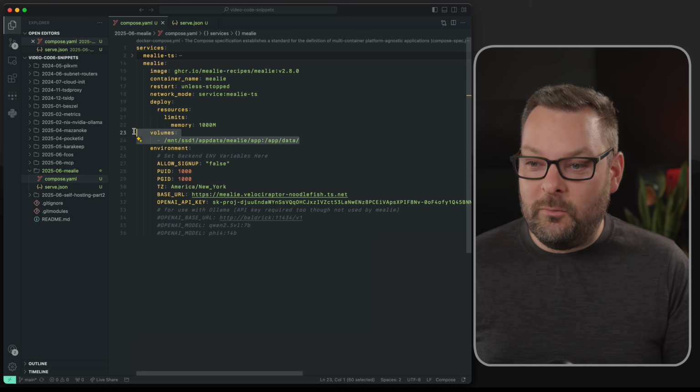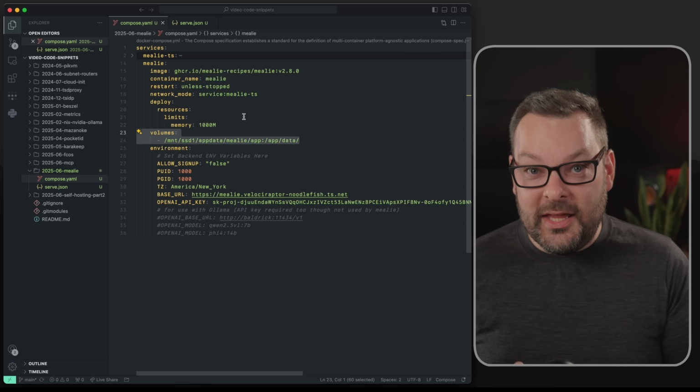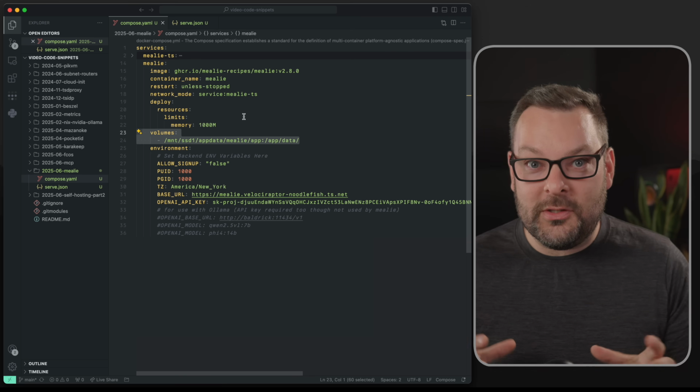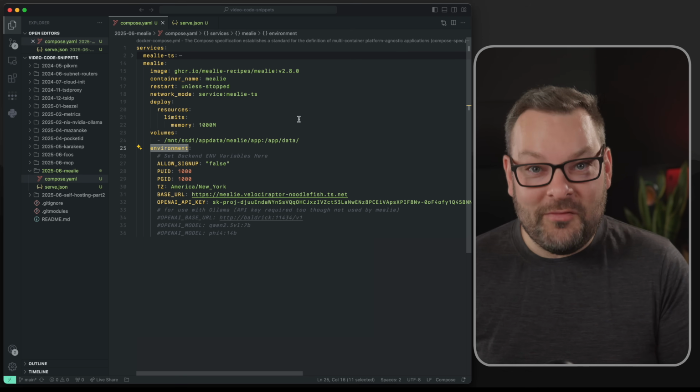This path again is where we store the persistent data, so this is where the recipes themselves are actually going to live on your little computer that you're using to do this self-hosted project. And now we come to the fun part, the environment variables.